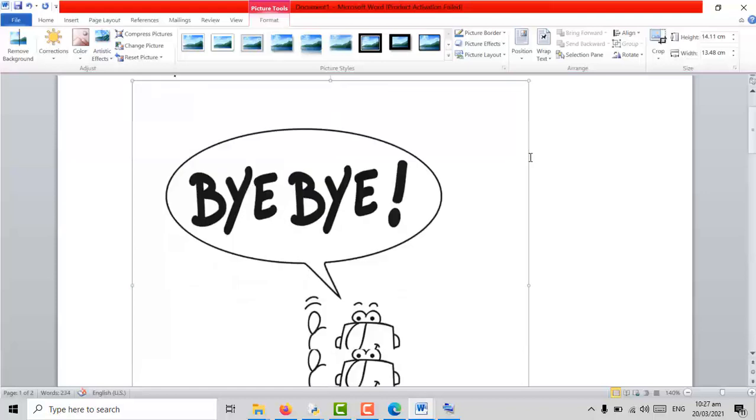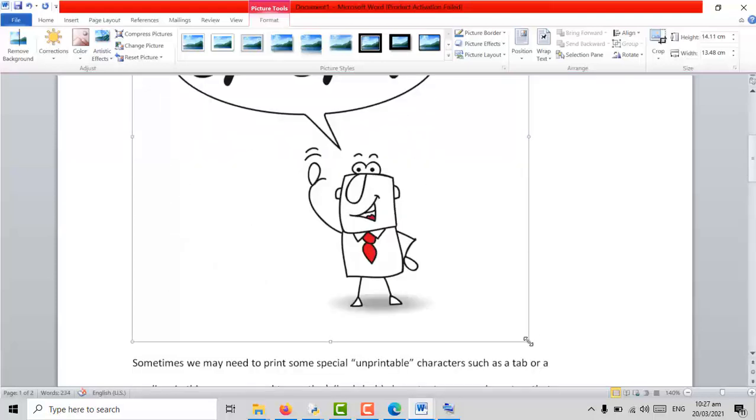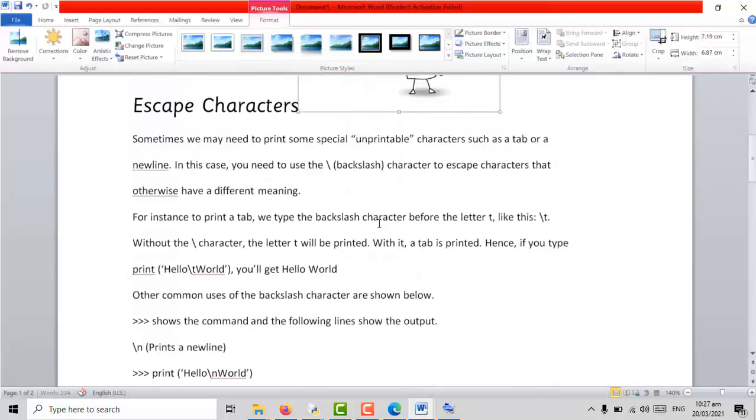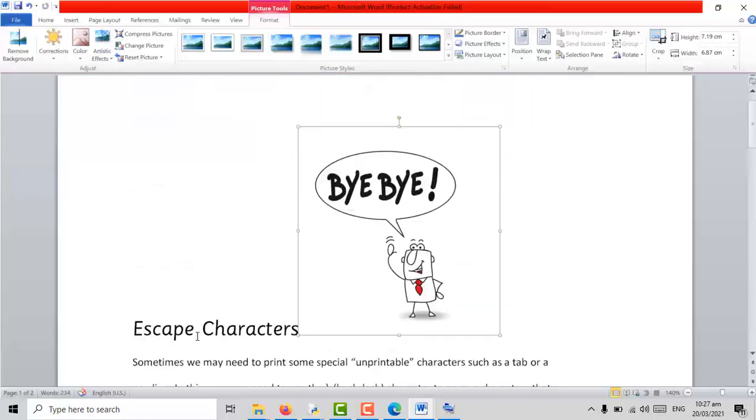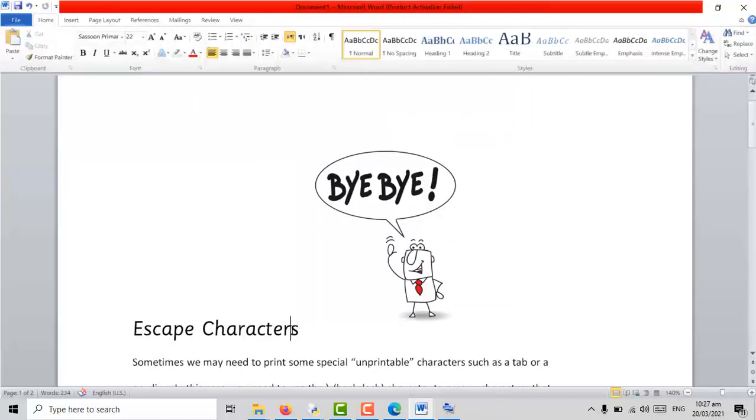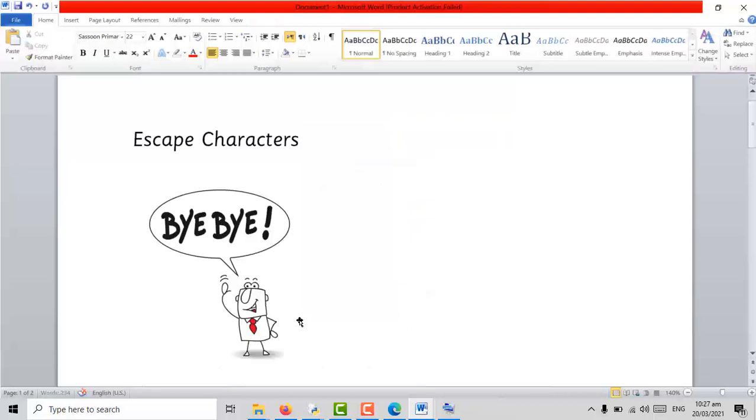To resize the image, you have the handles at the corners right here. Simply adjust the image according to the size that you want. Now I want this image to be right below the title. Okay, now we're going to learn how to crop the image.